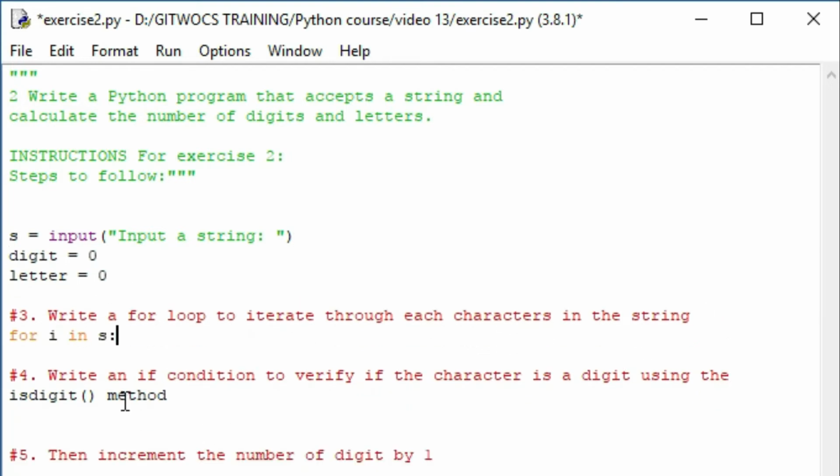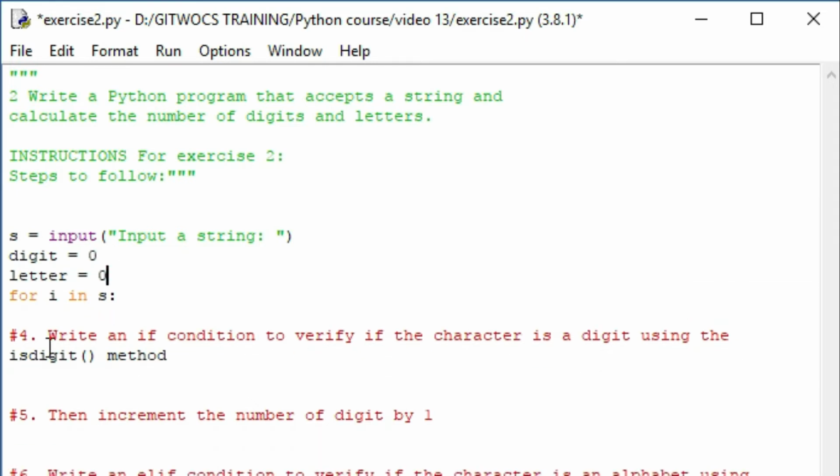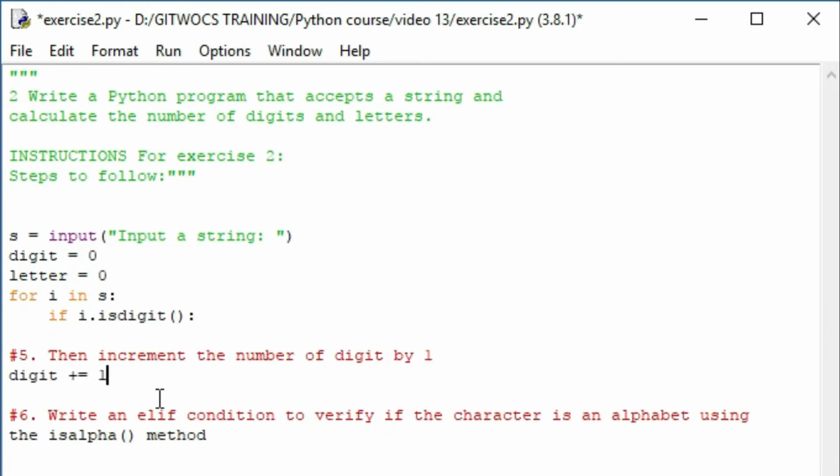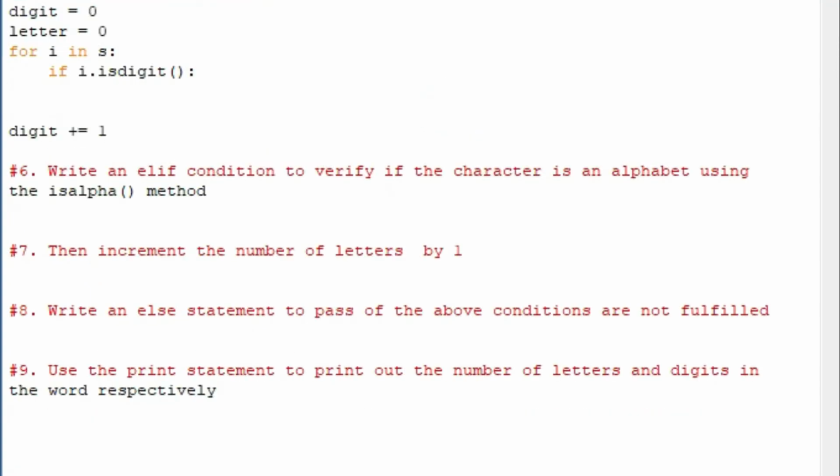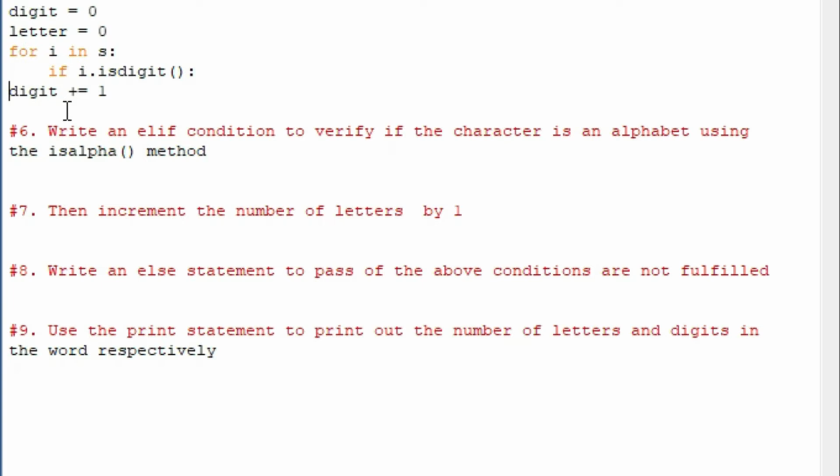Next we have to write an if condition to verify if the character is a digit using the isdigit method. If i is a digit, then the next step is to increment the number of digits by 1: digit plus equals 1. So we can move to the next step. Write an elif condition to verify if the character is an alphabet using the isalpha method. We do the same thing here and increment the number of letters by 1.